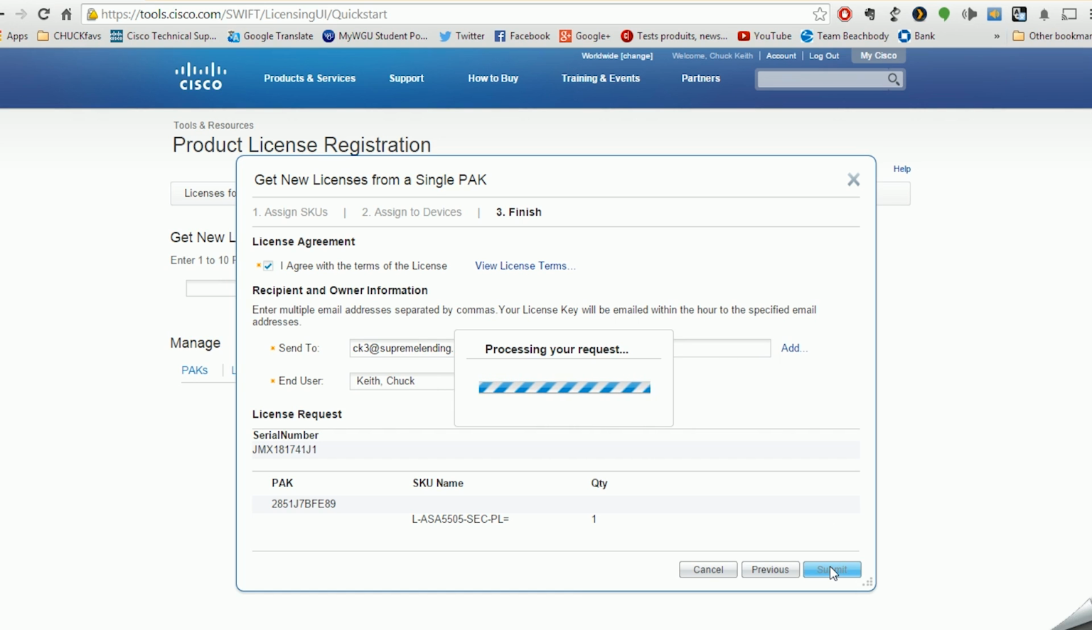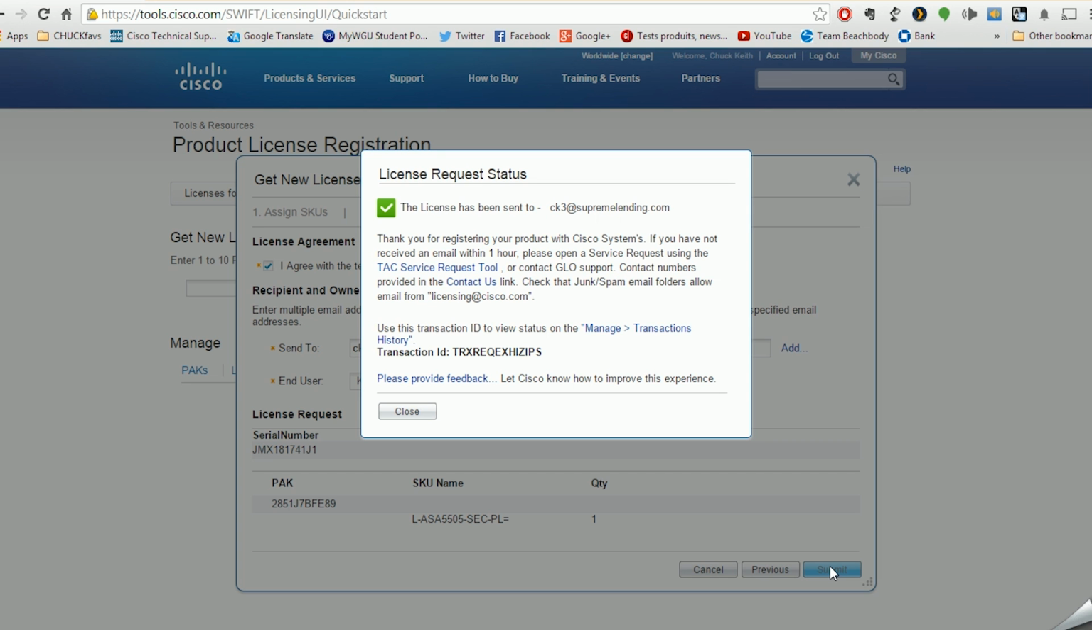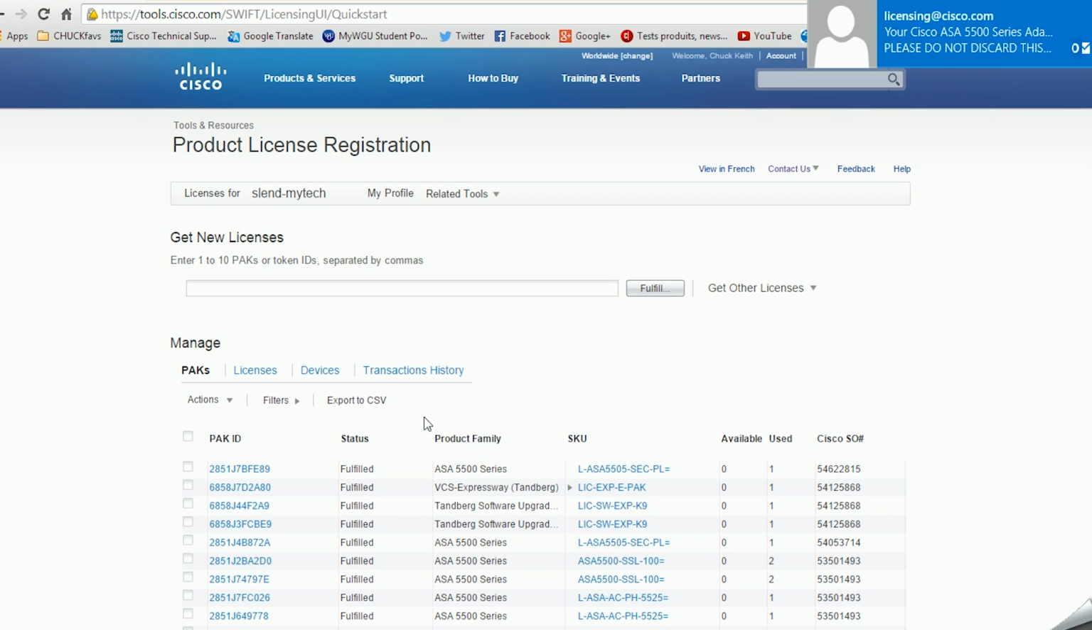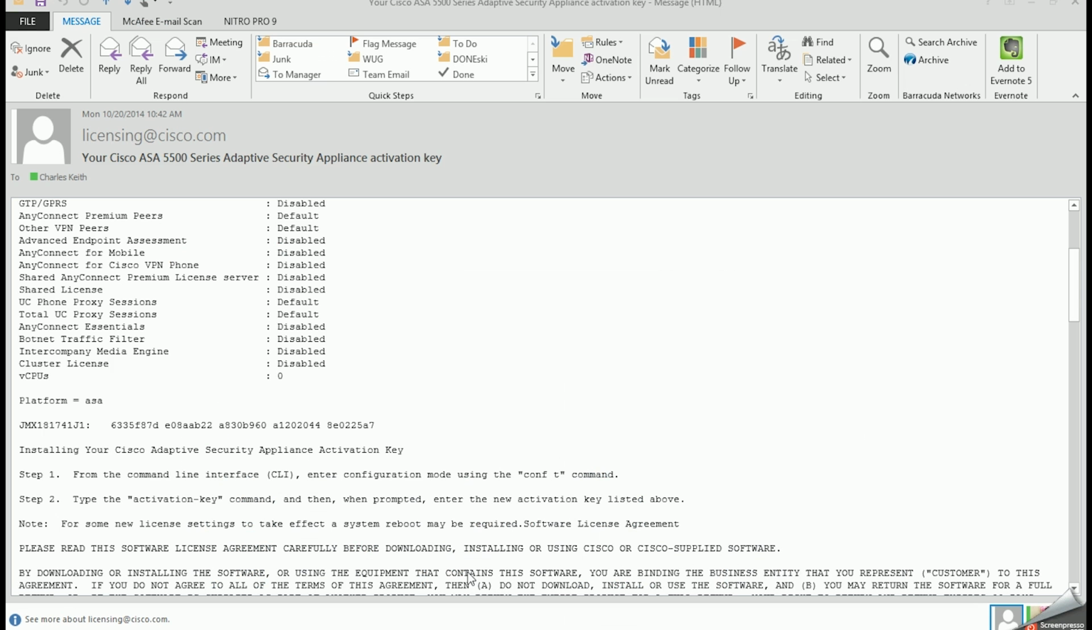So I'm processing my stuff. And I'm good to go. And they'll send you a license to your email address. And as you can see, it just came in my inbox. Exciting. All right, so now I've got my email to upload my license. I'll just highlight the key there.